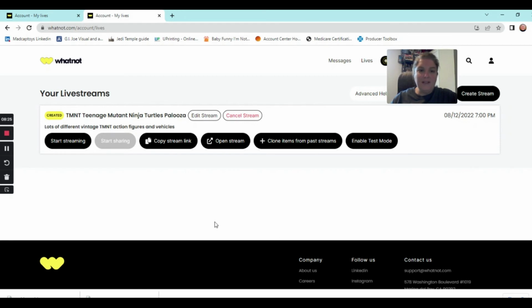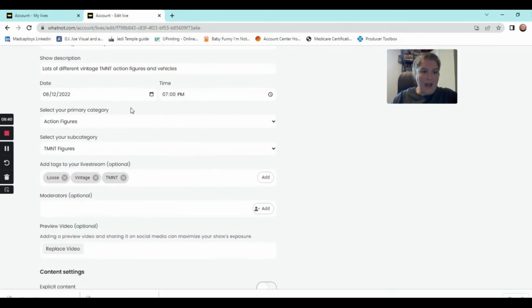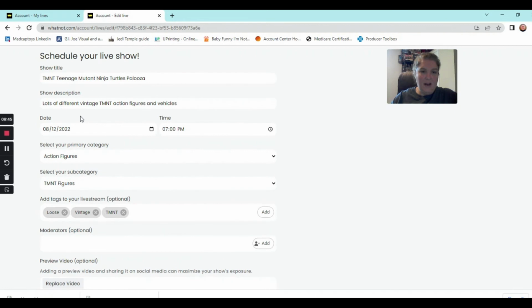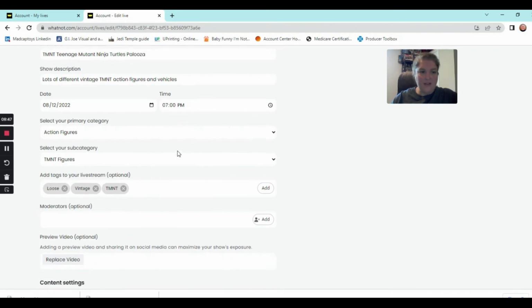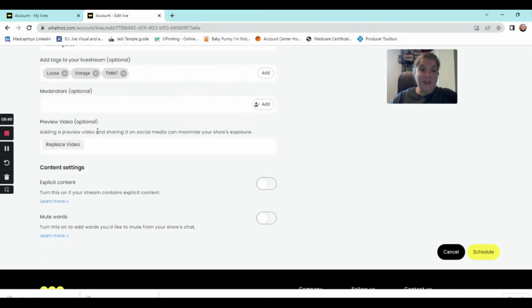Now, if you already got it done, and you need to make some edits, or you want to add some products that people can see and view before your stream starts, you can go to edit stream right here. And you go back. If you want to edit anything, you can. You can edit the date, time, and so on. If you hated your video, like, okay, I woke up this morning, I don't like my video, you can hit replace video and replace your video and then hit schedule.